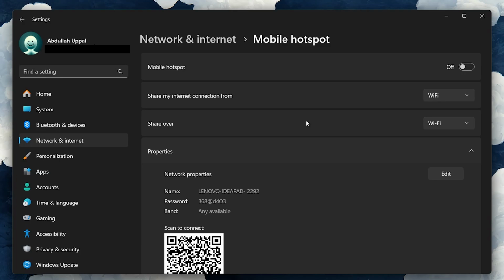First, look at the Share my internet connection from section. Here, you can choose the source of your internet connection. If you're connected to the internet through an Ethernet cable, select Ethernet. If you're using Wi-Fi, select Wi-Fi. This is the source that your computer will share with other devices through the hotspot.